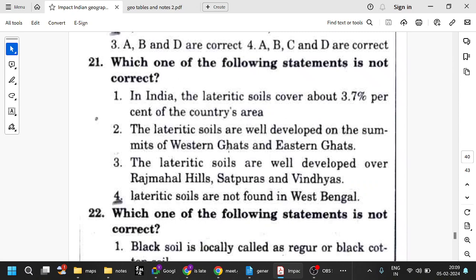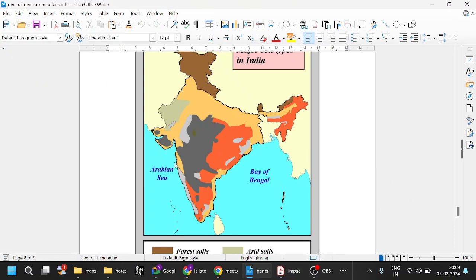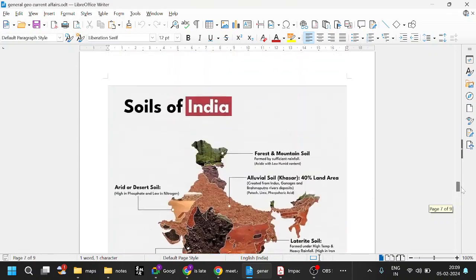On the summits of Western Ghats and Eastern Ghats. So we have seen they are mostly found in the Western Ghats. That is fine, and a little bit of Eastern Ghats also. Laterite soils are well developed over Rajmahal Hills, Satpura, and Vindhyas. They are also here only, right? Rajmahal, Satpura, and Vindhya.